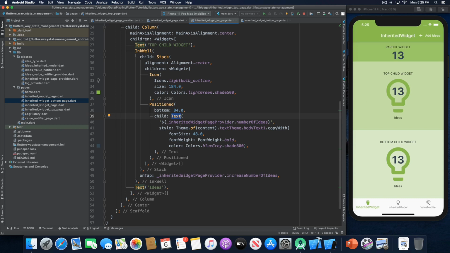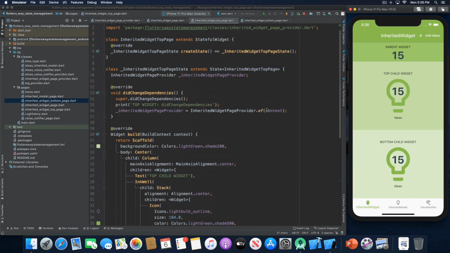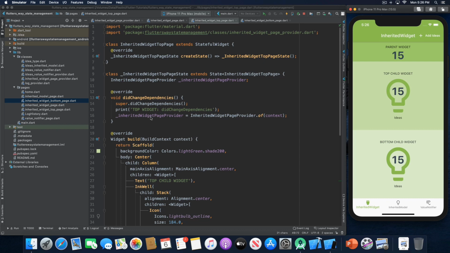And how is it accessing those numbers? It's taking the InheritedWidget page provider dot the number of ideas. So it's actually getting the data in that manner. And on the tap, it's also accessing the InheritedWidget page provider by calling that method increase number of ideas. So that when you tap here, as you can see, the parent and any other child widgets are getting the new data and getting updated. And the value gets repopulated because didChangeDependencies changes in each widget, each child widget that is listening to it.